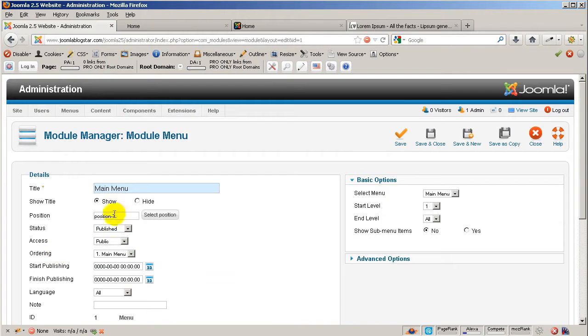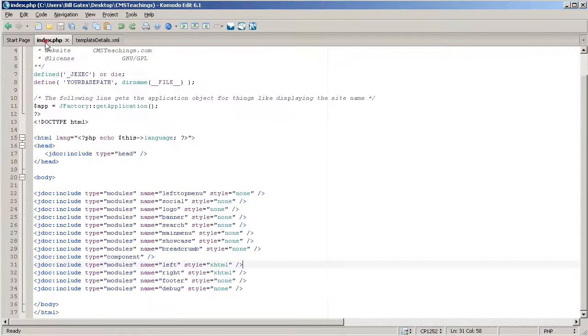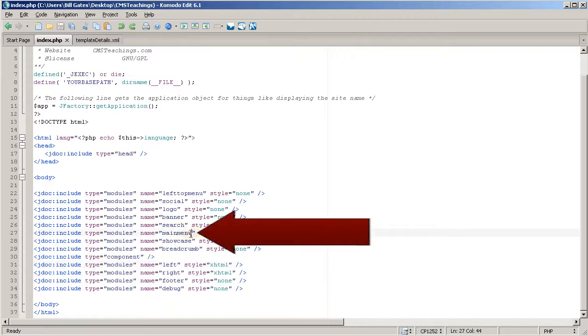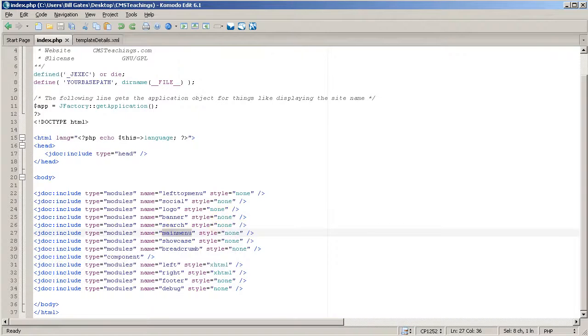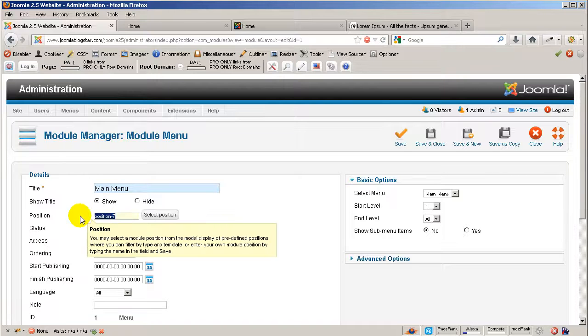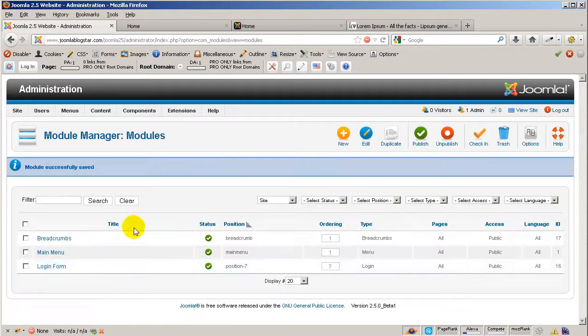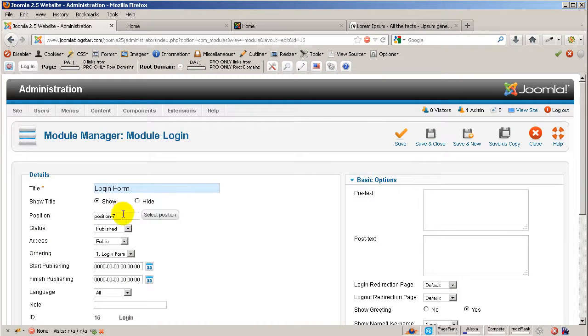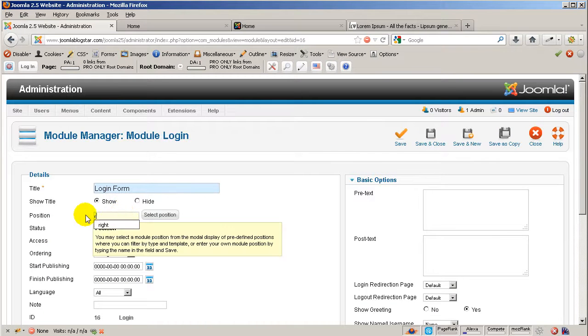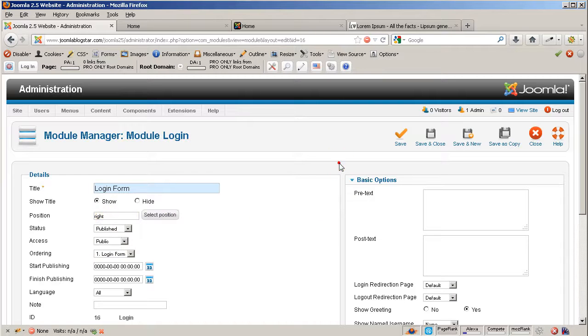The main menu, in this case, you can click select position, or if you go back to the index.php, you are going to find that the name of that module will be main menu. So you can just write down main menu here and then click Save and Close. Then we are going to click on login form, and the login form will be to the right. So we are going to name right in there and then click Save and Close.